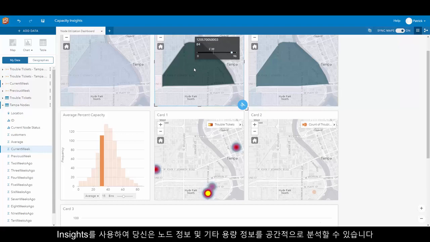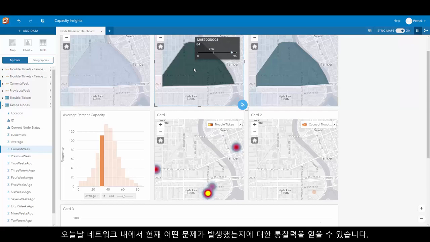With Insights, you can spatially analyze your node information and other capacity information and get greater insight into what issues you're currently having within your network today and over time.